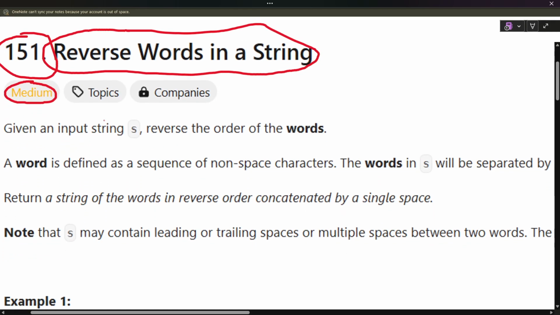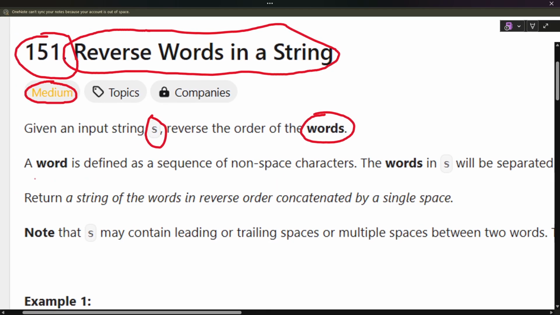Okay. So let me just read the description for you. Given an input string s, reverse the order of words. So the question is almost clear from here. Now let's see what a word is. A word is defined as a sequence of non-space characters. The words are separated by space.